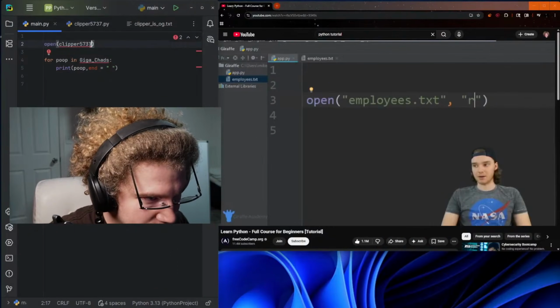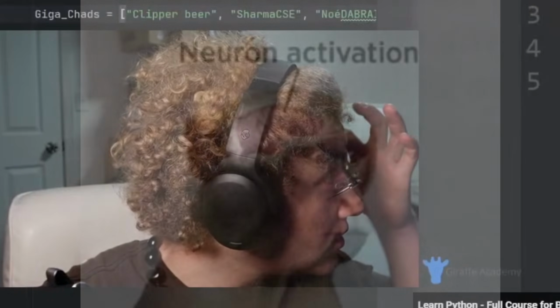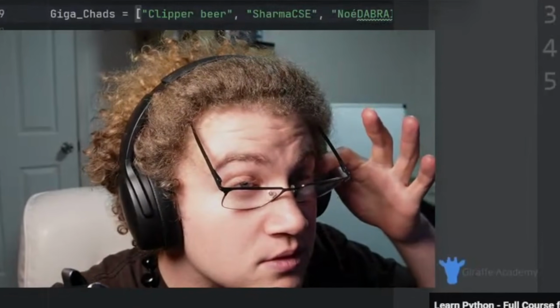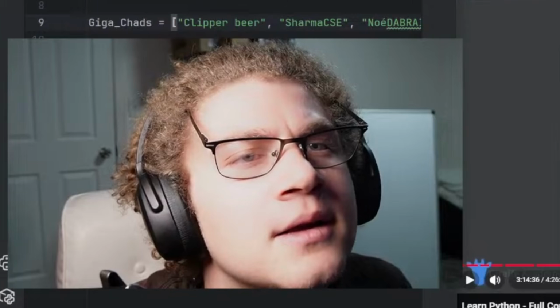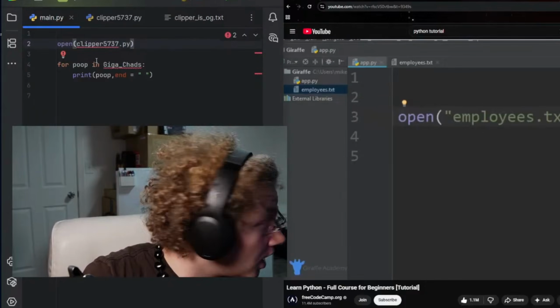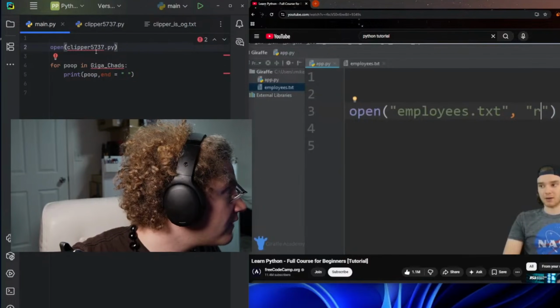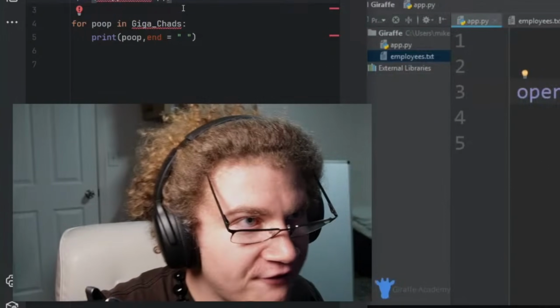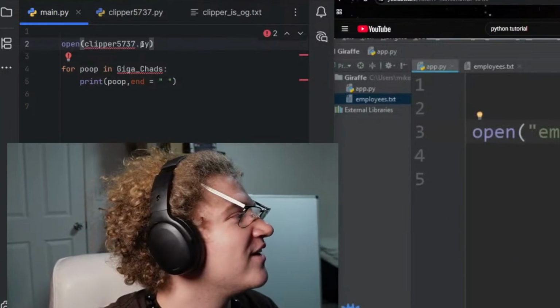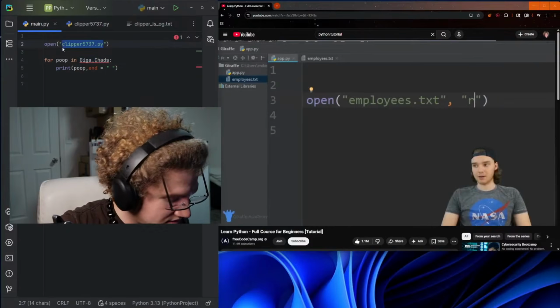That's to do .py right here. .py, right? Or did he do .text, okay. So he's doing a .text, but what if we were to do a .py? Oh, it was a py file. Why does this not work? Clipper 5737.py. What the fuck? Oh, I'm just fucking retarded. Wow. Jacob is blind and autistic. Just clinically retarded.